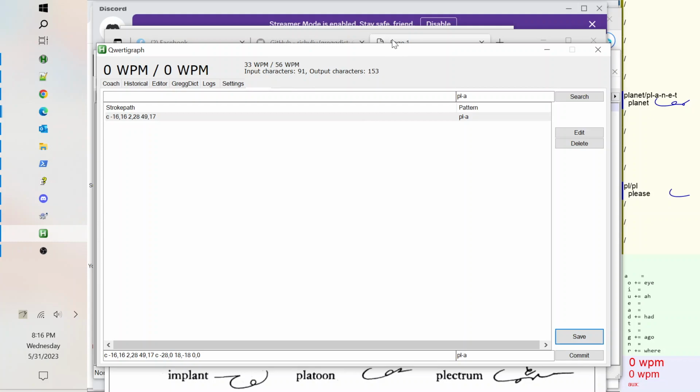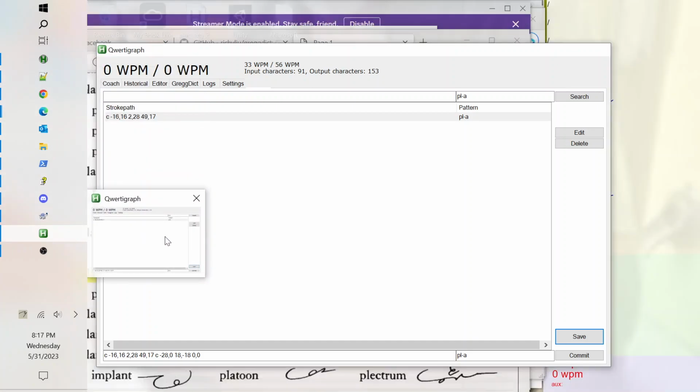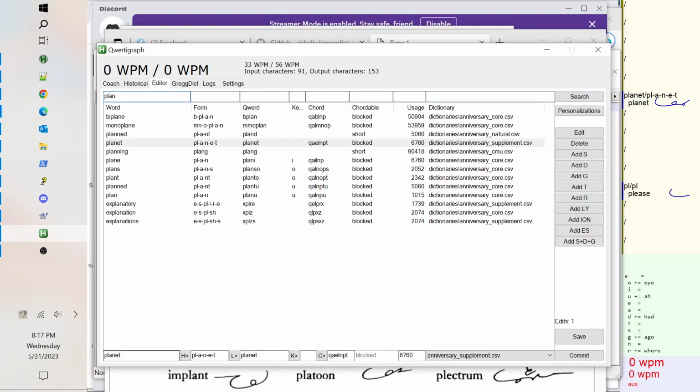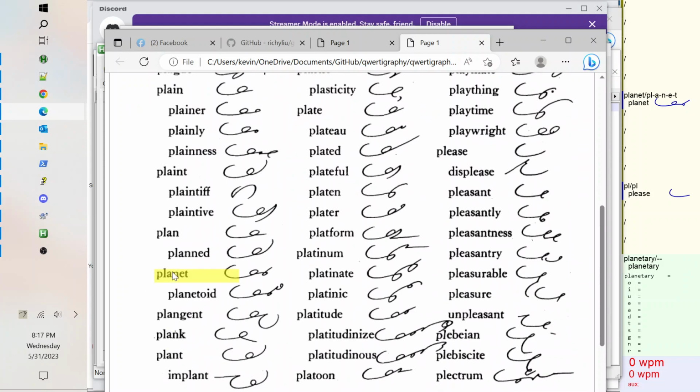And now we have taken a word that wasn't defined, and we have completely and totally added it with graphics into the Qwertigraph. From now on, whenever I type the word planet, it'll show up. Some other things that are of interest: if we go here to the editor and type the word, let's just stick with planetary now. So I do a quick search for planetary. The word planetary was not found in this dictionary. If a word's not found, we highlight the first match, planet.